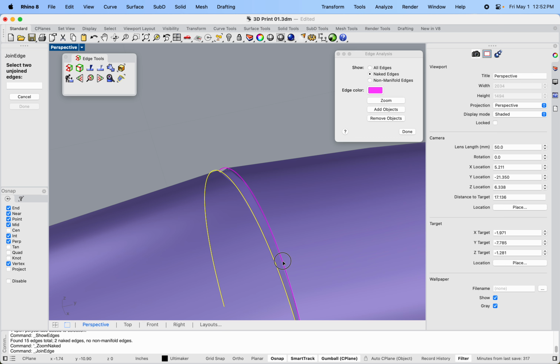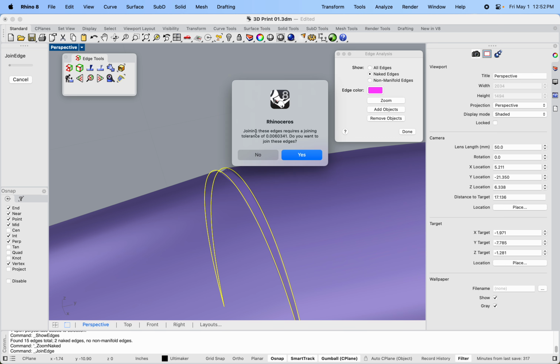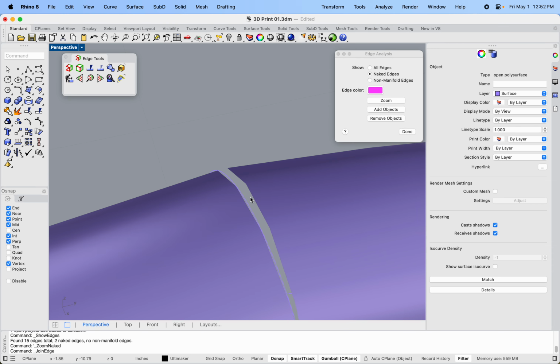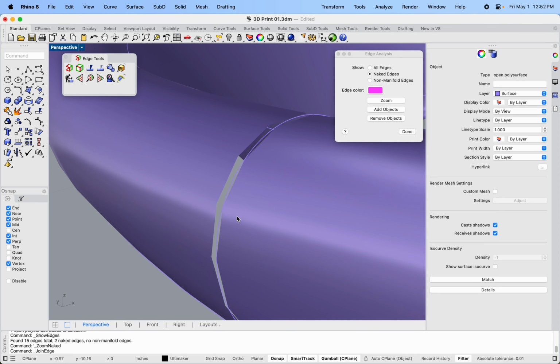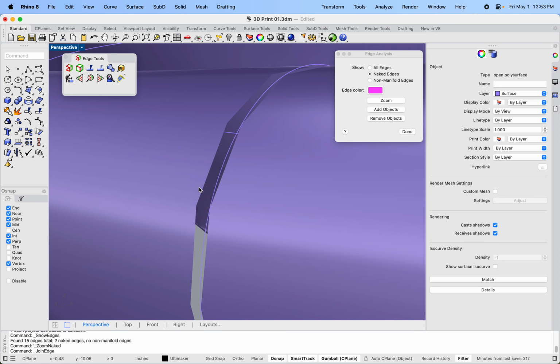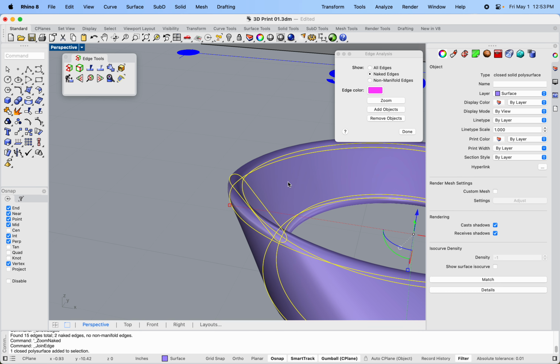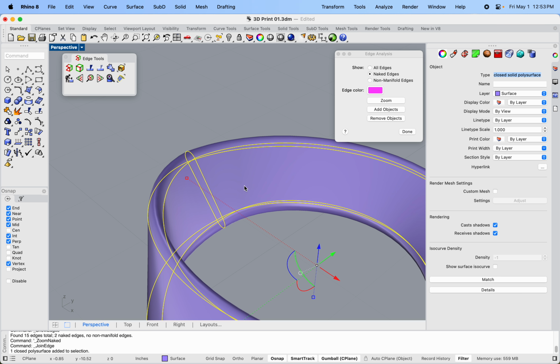Select that edge and that edge, and it's telling me the distance that they're off, and there's like a certain tolerance between these edges. Do you want me to fix them? I said yes. And even though graphically it may look like it's not connected, when I select the object, as long as it says a closed solid polysurface, then this one is fixed and it's ready to get 3D printed.